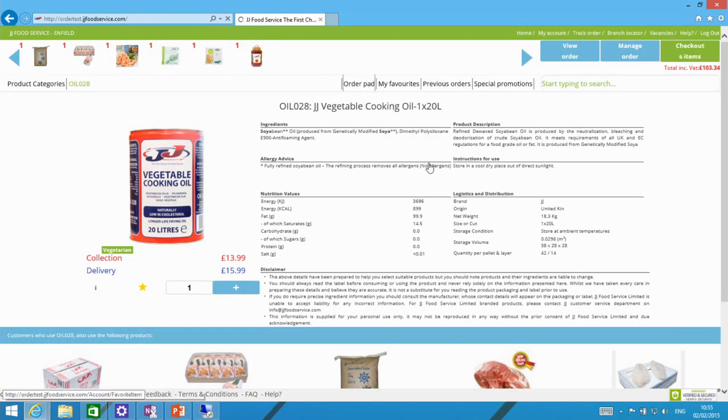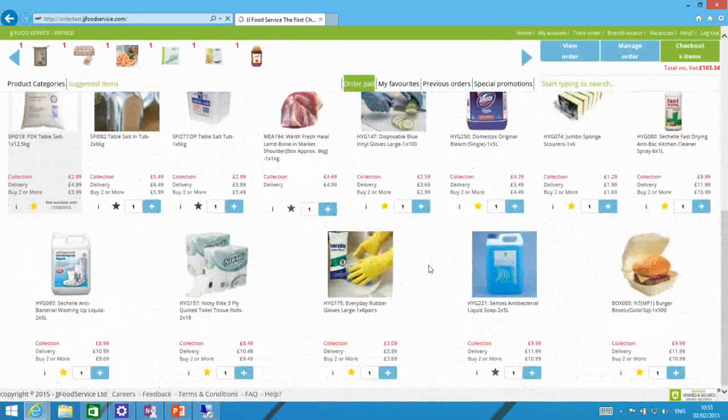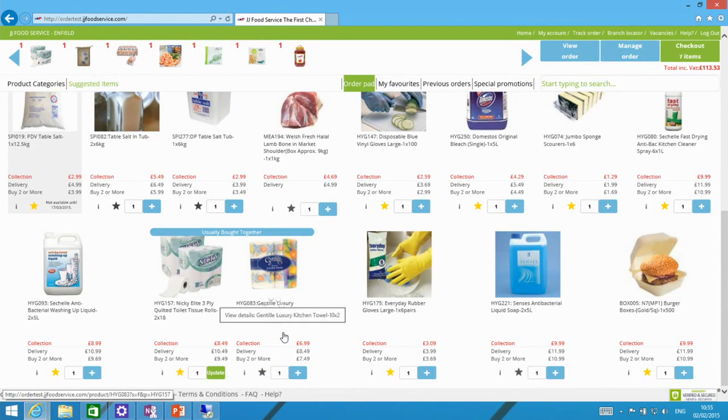Let's go back to the order pad. And notice that these restaurants also order a lot of cleaning products, and there are some recommendations for cleaning products as well. So I'm going to add a few cleaning products to our basket. Okay, so until now you have seen basket prediction, frequently bought together, and item-specific recommendation.